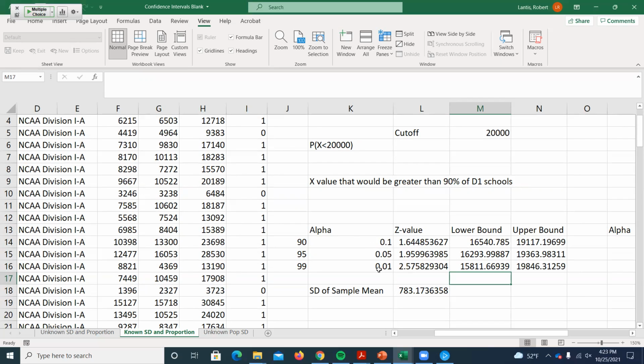We also said that if I'm going from a smaller to a larger alpha, the fact that the Z value is smaller means my margin of error is smaller, and my confidence interval gets more narrow. So my lower and upper bound should be getting closer to each other, right? So notice my lower bound is getting higher, my upper bound is getting lower, so I'm getting a much narrower range of values. Okay.